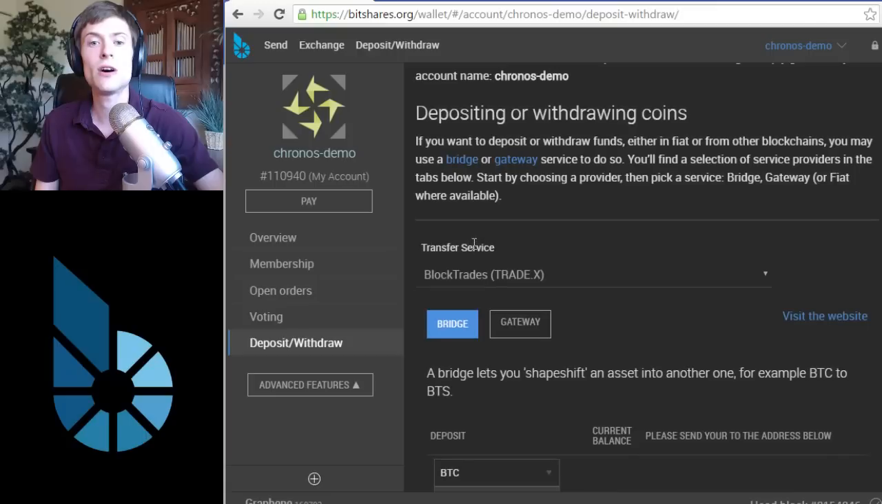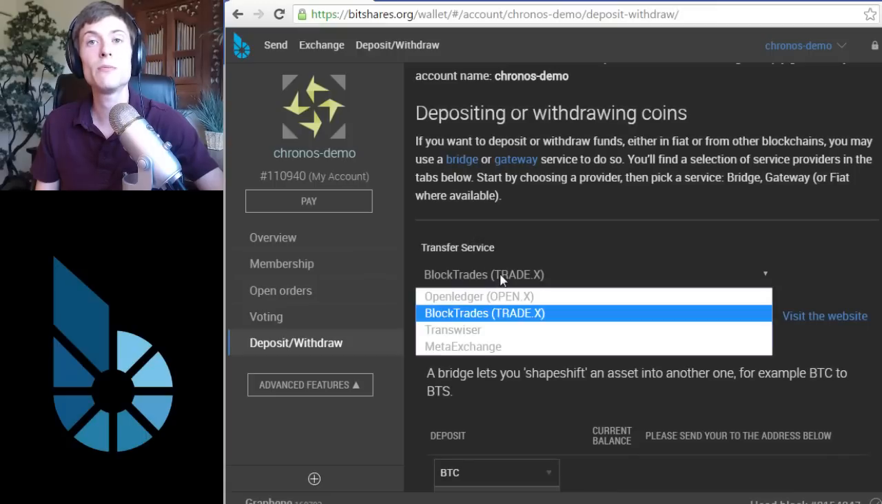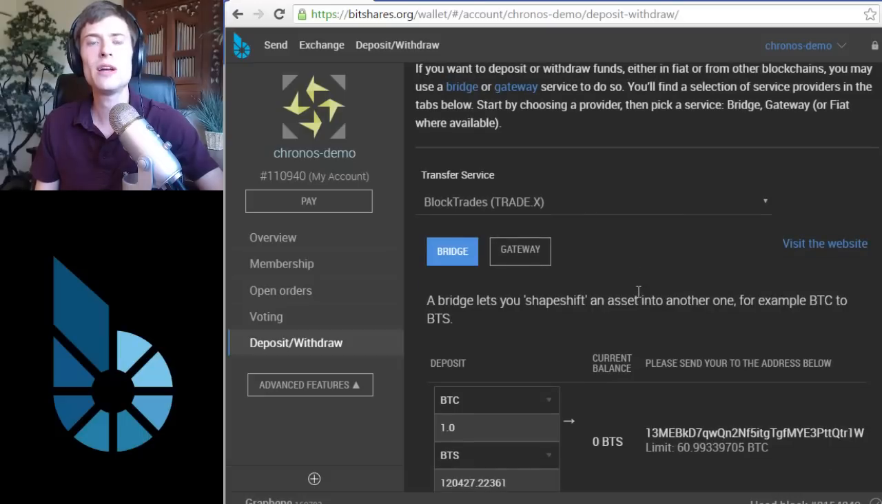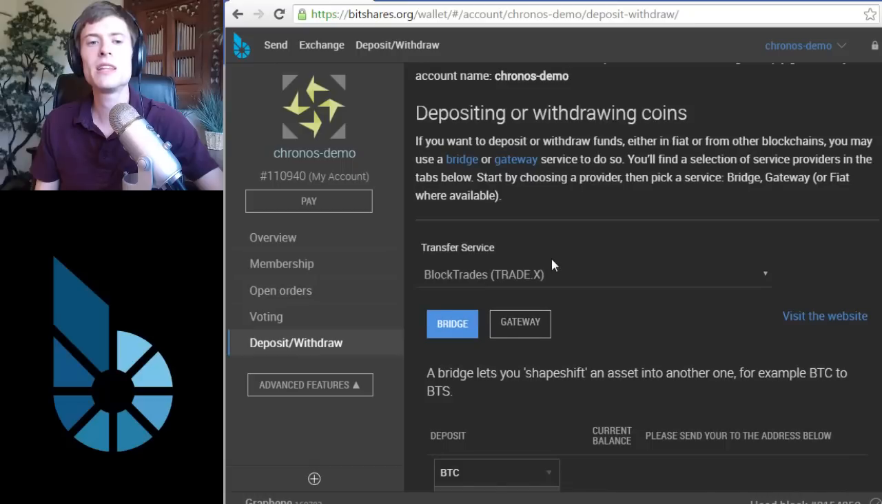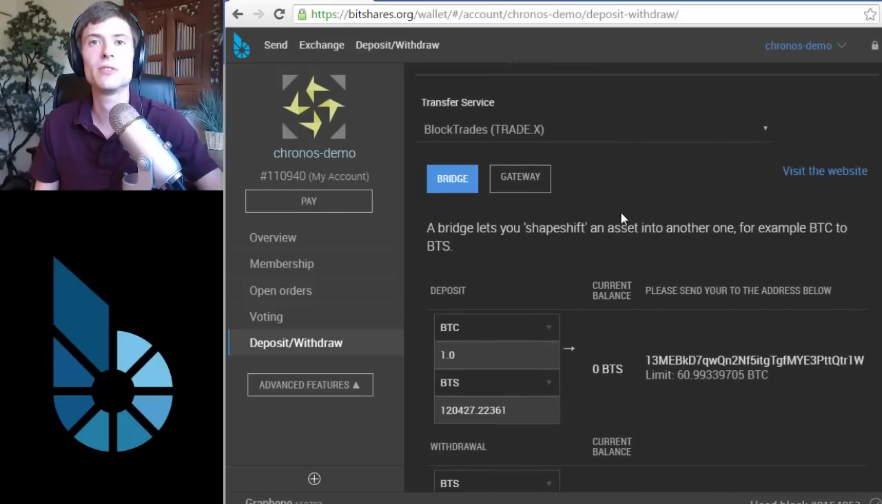Click on the account name, and then on the left, you can see deposit/withdraw. Now, each of these options in the dropdown are different companies that service the BitShares blockchain. I'm going to be demonstrating Block Trades because I've worked with them before and they work well. They offer two ways to purchase BitShares, through a bridge and through a gateway. We'll be explaining the difference between those in this video, but you can see bridge and gateway here. If you click these links, you can actually read about the difference as well.